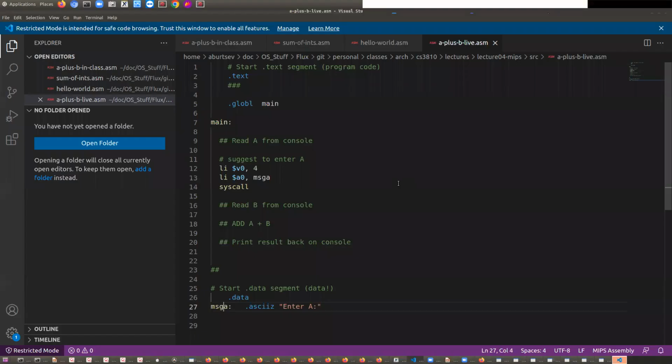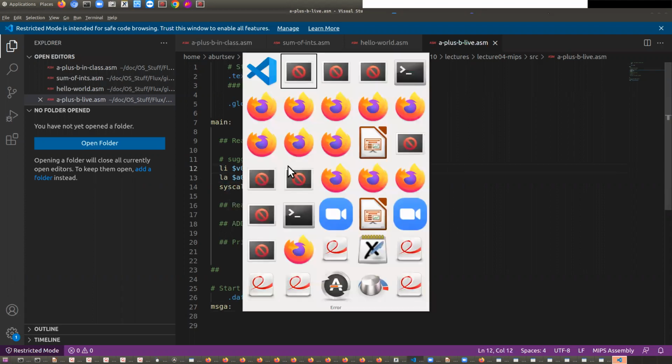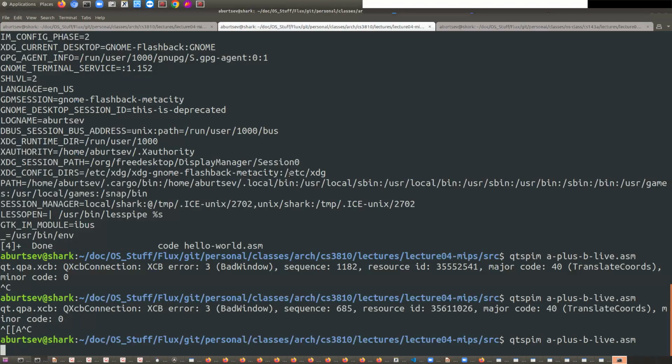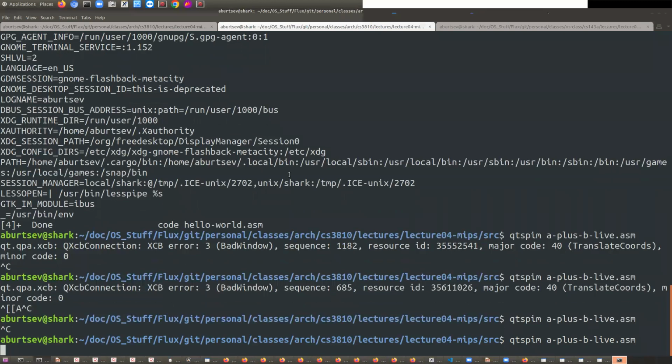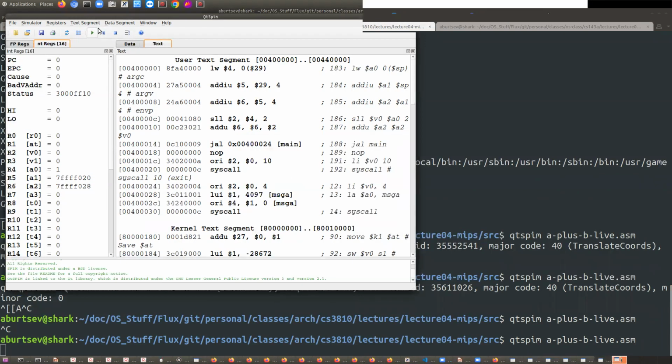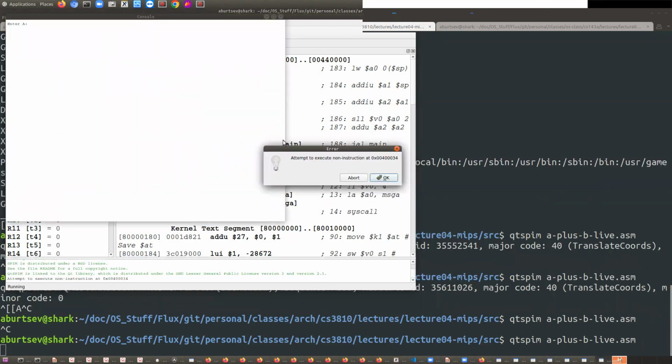So load immediate is the wrong syntax. Can someone help me? Load address. Hold on. Load address. Now at least it's not complaining. We're running. It says at least enter A. I forgot to say exit, right? That's why it says, okay, at some point it reached 34.